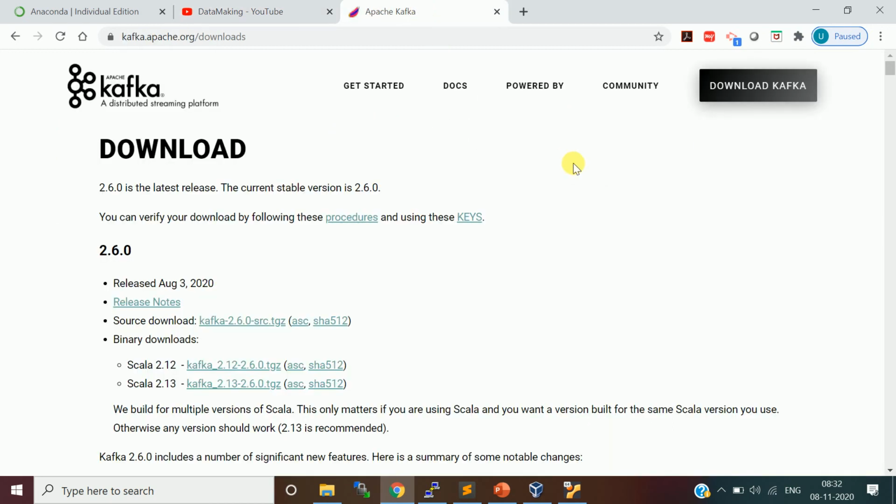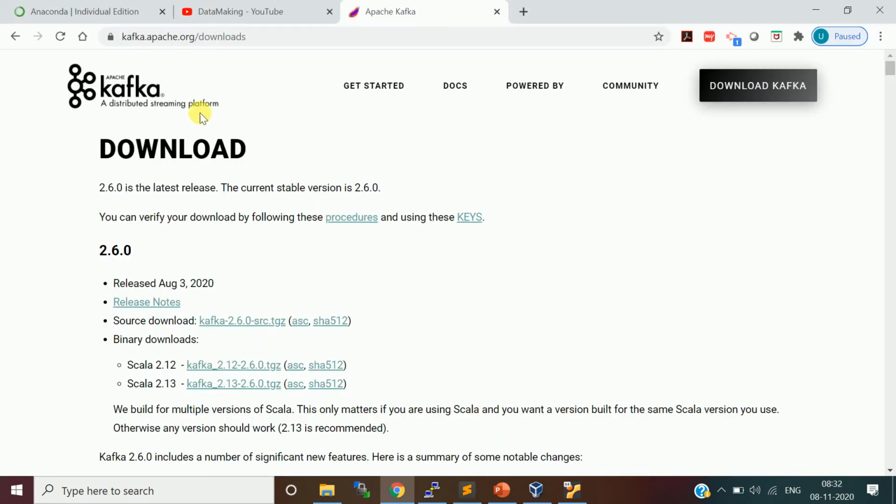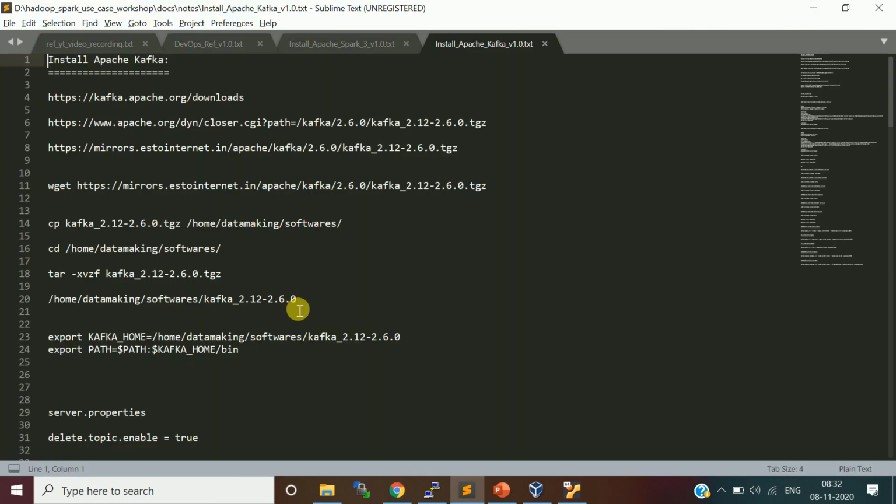Now I'll just show you the installation steps. You can go to the download page of Apache Kafka, and I'm going to take the latest version. If you see the binary downloads, it is available both as the binary built on Scala 2.12, or if you are using Scala version 2.13, you can use that binary file. I already installed Scala 2.12, so I am going to take this binary file. You can just right click and copy the link address.